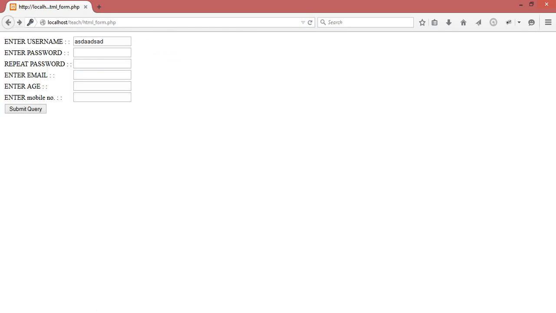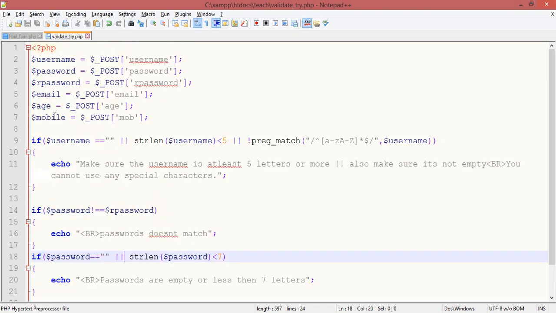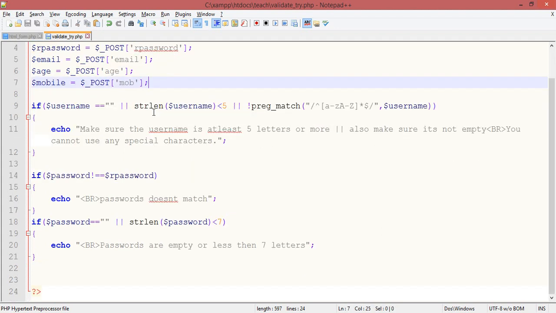So by this time we have performed validations on two things: the username and the passwords. This is all about the first part of the validation. In the second part, we'll be performing some validation on email, age, and mobile. That would be quite interesting. So just look forward to the second part of the tutorial.